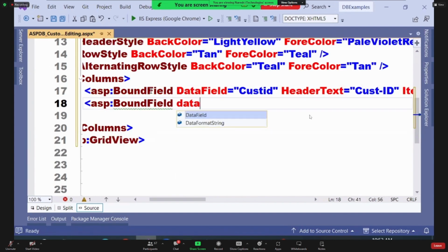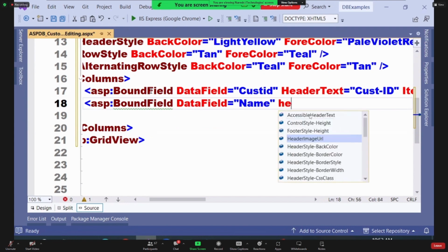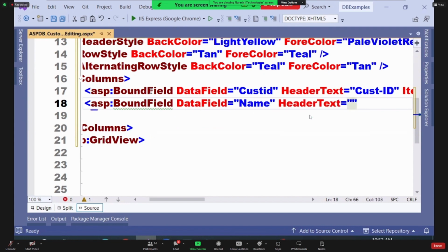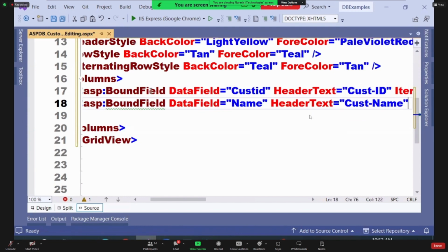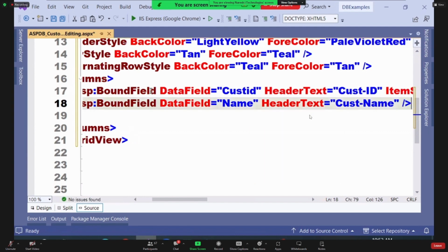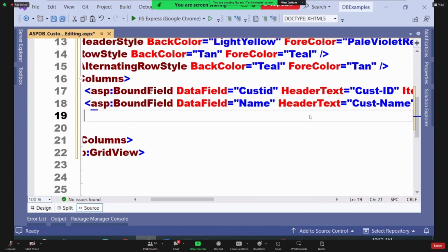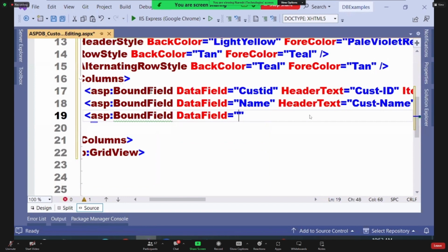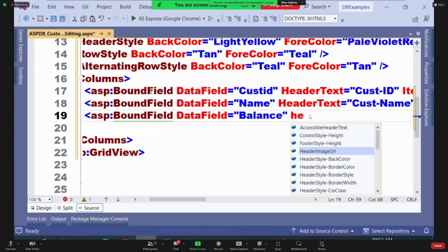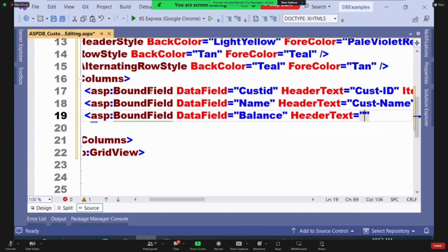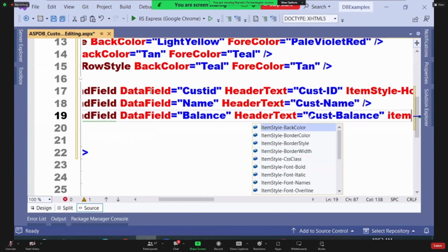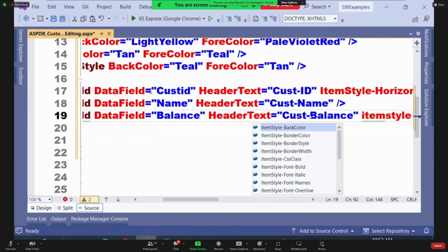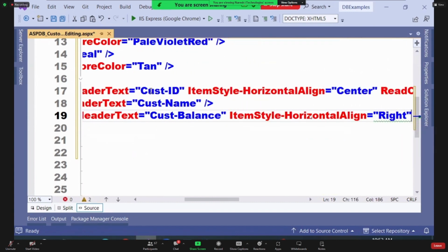asp:BoundField, DataField is equals to name. HeaderText is equals to customer name. And no need of setting any item style for it. Default is left align and that works. Next. asp:BoundField, DataField is equals to balance. HeaderText is equals to customer balance. ItemStyle, HorizontalAlign right.